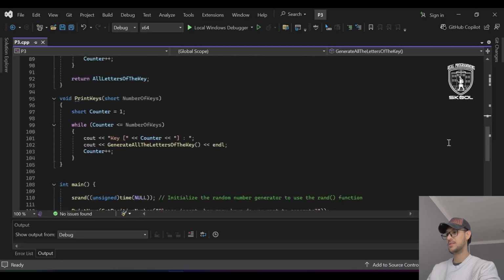And after that, we just print it. We come here and say while counter is less than the number of keys, we are still at number 1, less than the number of keys.